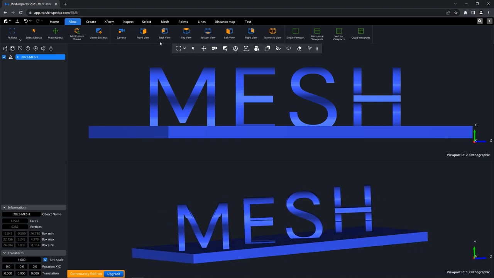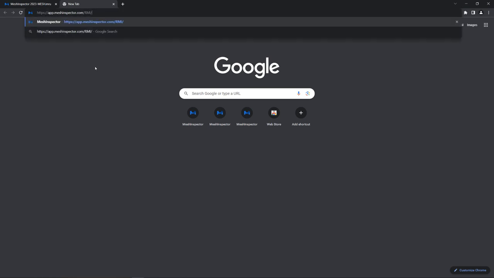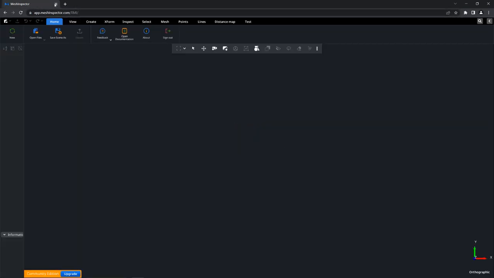Let's jump into it. First, navigate to the web version of MeshInspector. This powerful tool allows us to inspect and manipulate 3D meshes directly from our browser.